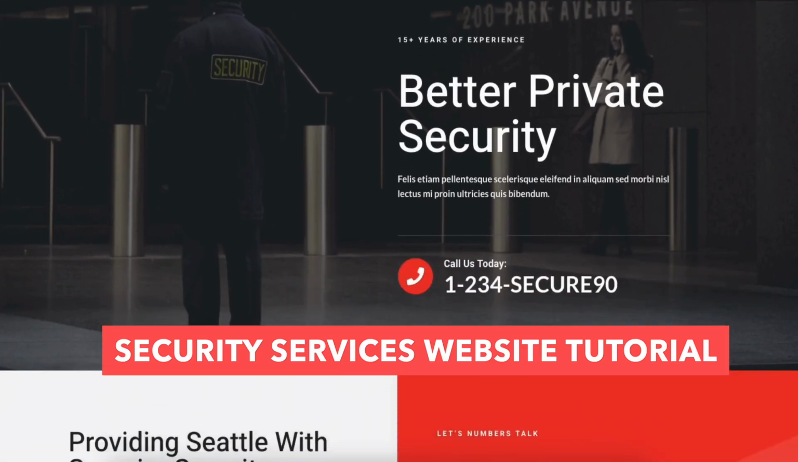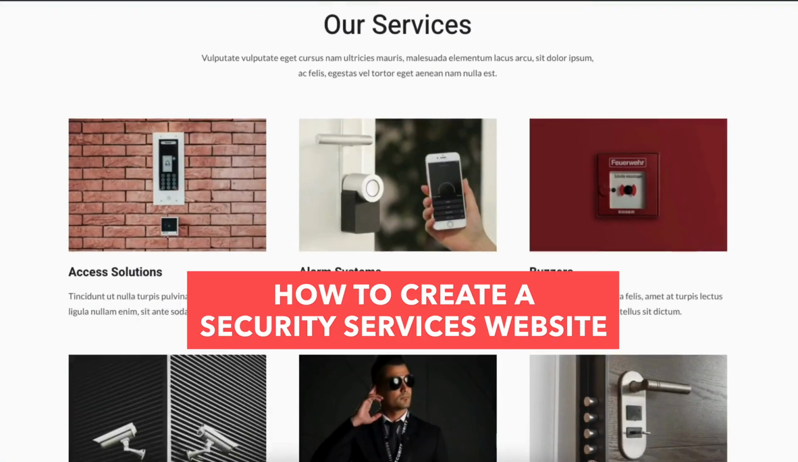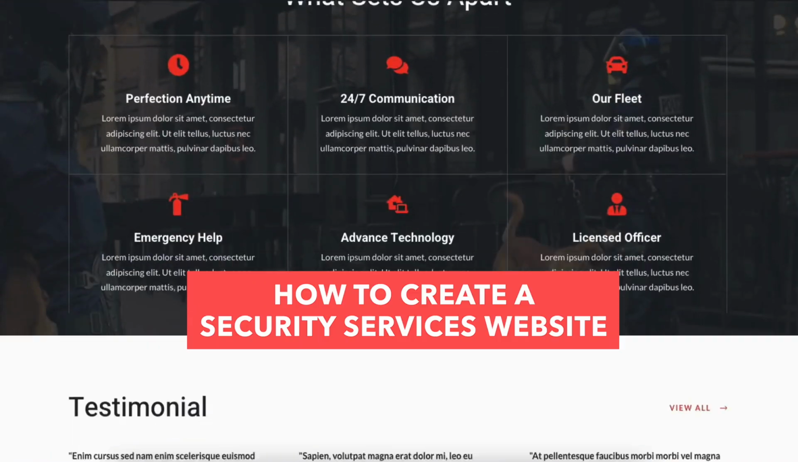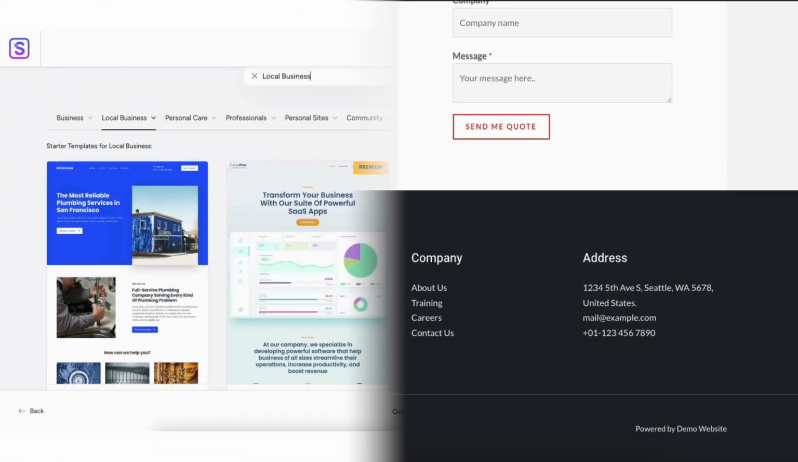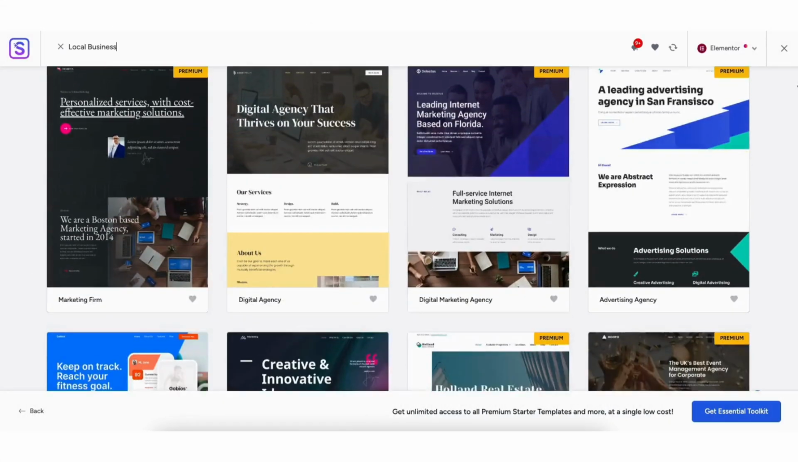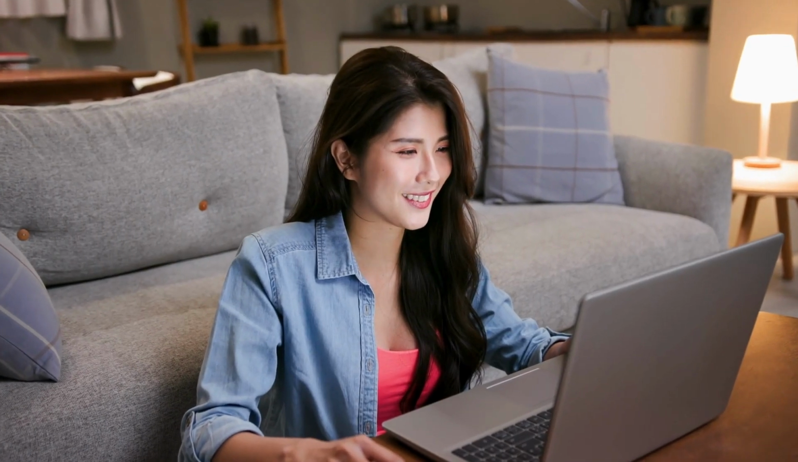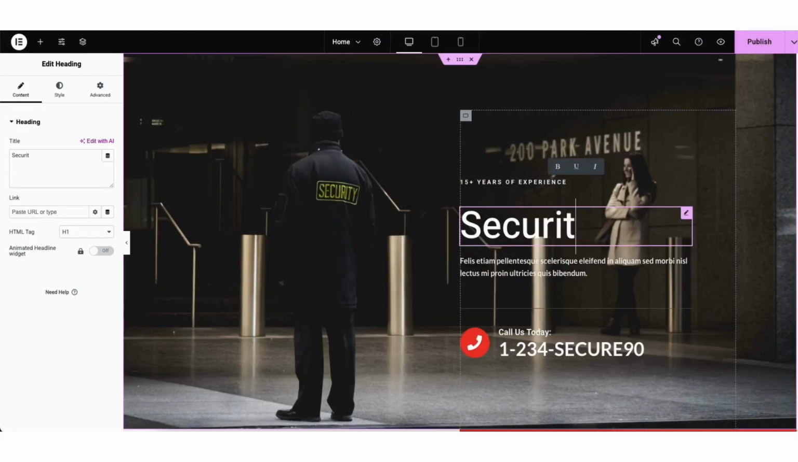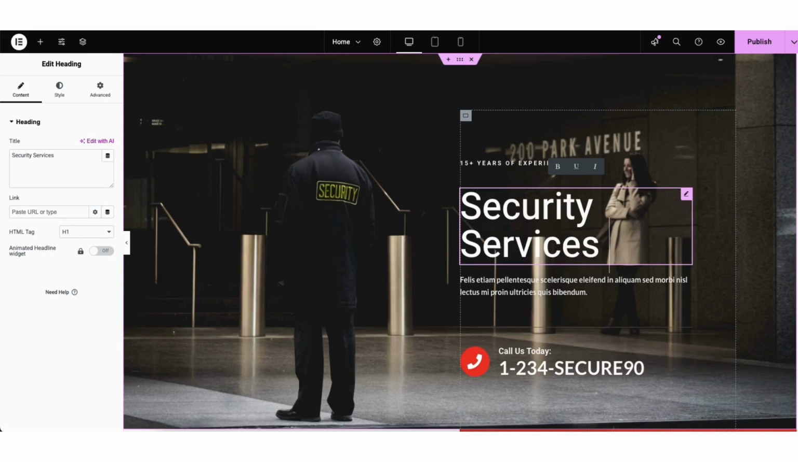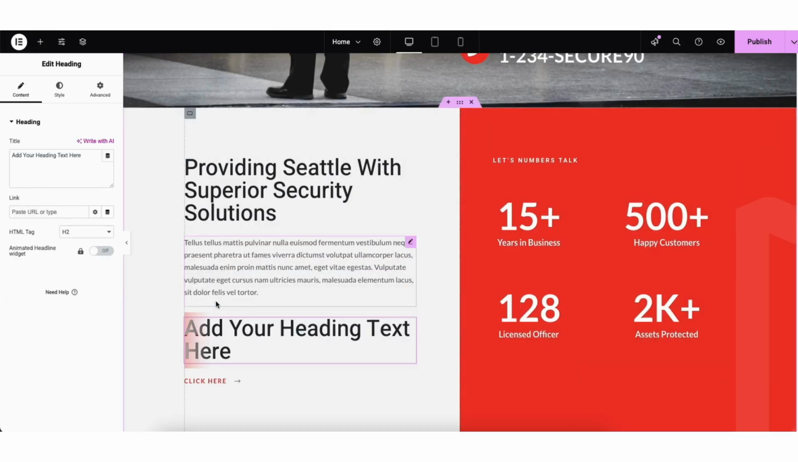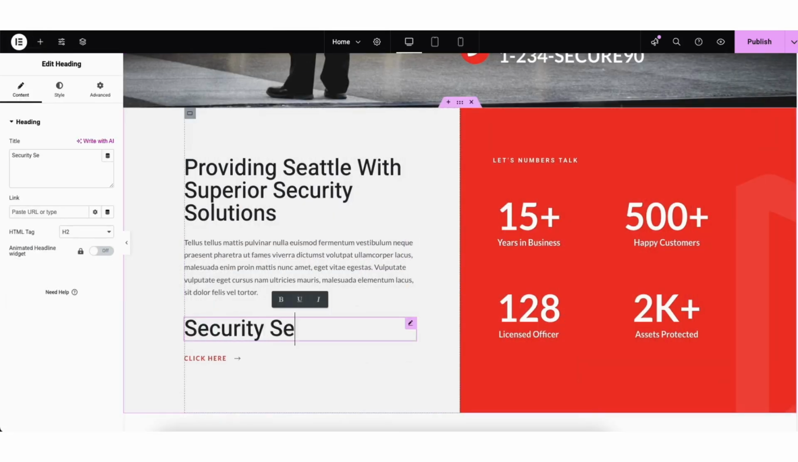In this Security Services website tutorial, I'm going to be going over how to create a Security Services website step by step from start to finish. I'll be showing you how to access professional pre-made website templates to make creating your Security Services website an easy process. I'll also be going over how to make your Security Services website using one of the most popular drag and drop editors, Elementor Page Builder, so you can create a professional looking Security Services website via drag and drop.